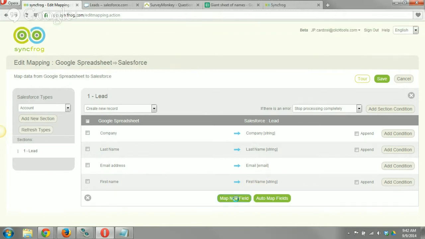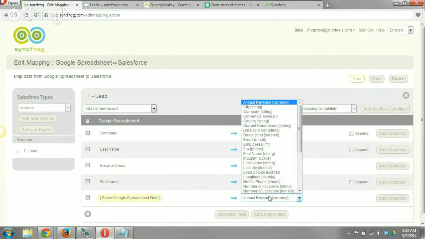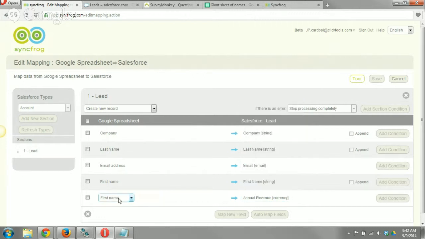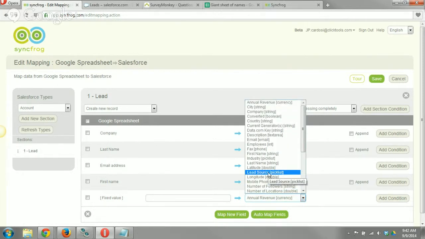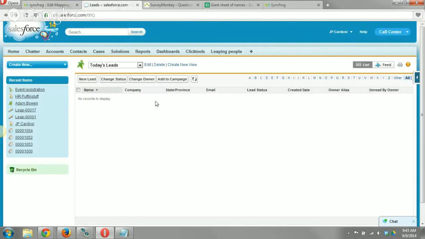Now, is there anything else we want to add into our lead field? So if we select in our leads, we can take a look at any of our lead fields that we have access to. And is there anything else on our spreadsheet that we want? So we have first name, we have last name, we have email, we have company, and we have a fixed value. Well, I'm going to use that fixed value because I want to automatically enter the lead source. So lead source in our pick list, and I'm going to use the lead source of web. All right, so all of our leads are going to come over with the lead source of web.